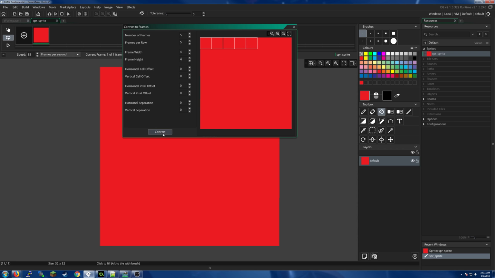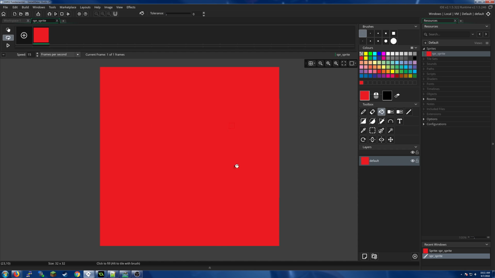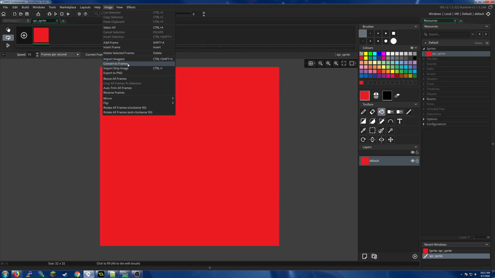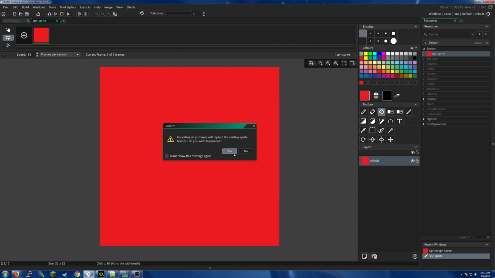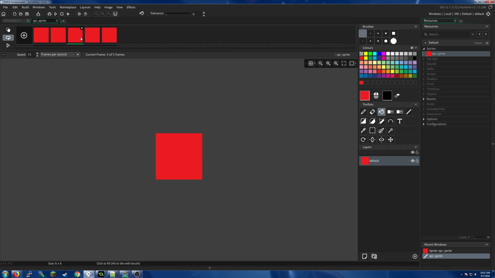So there we go: 1, 2, 3, 4, 5. If we hit convert, then it would convert this into 5 frames of 4x4. So actually, let's do that real quick, except we're going to go to 6x6. There we go. Now we got a bunch of different frames.